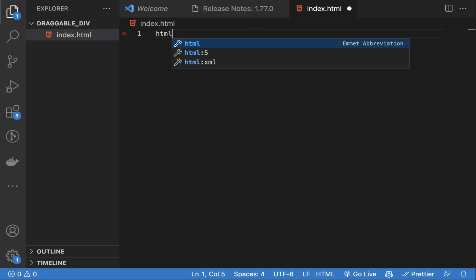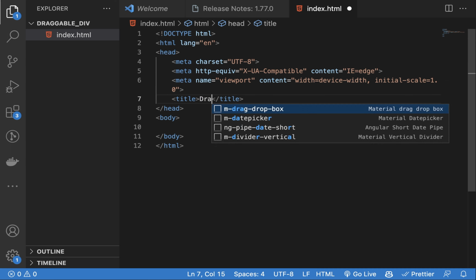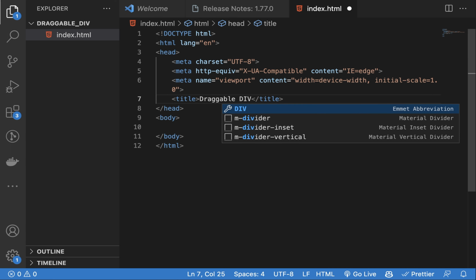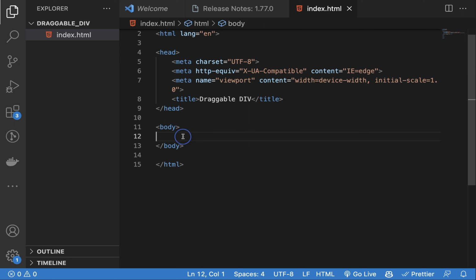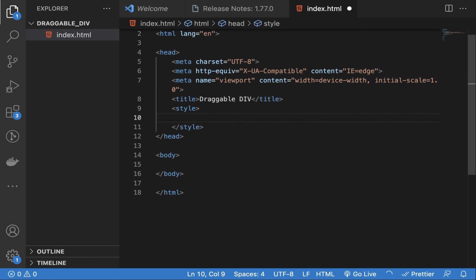Now create the HTML file's basic initial code. Head, title. Now we will add some basic styles for the element in the internal style tag.